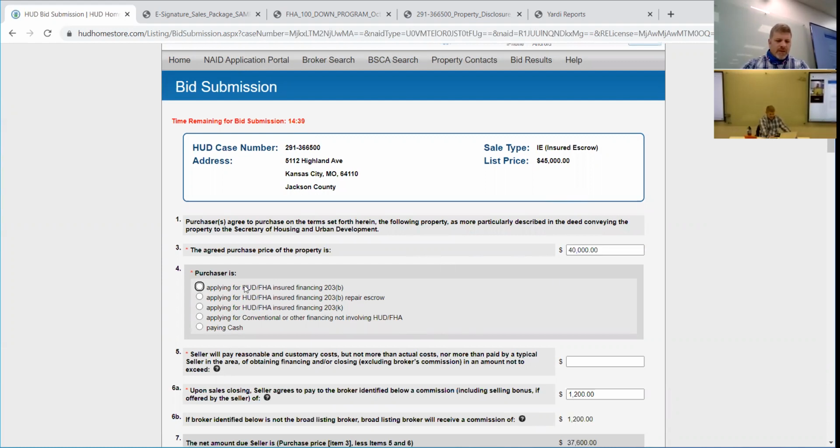What type of financing are we doing? So if this particular property is insured with escrow, and your client is getting an FHA loan and they want that escrow money, we're going to click this box right here. If your client is doing conventional or cash, you would do one of these two down here. Because in its current condition, the property will not qualify for this particular loan right here. Everything has to be perfect in order for it to qualify for this loan.